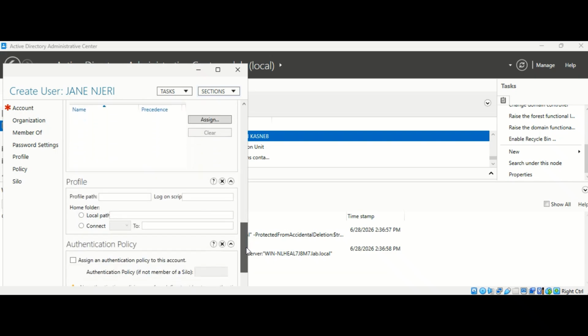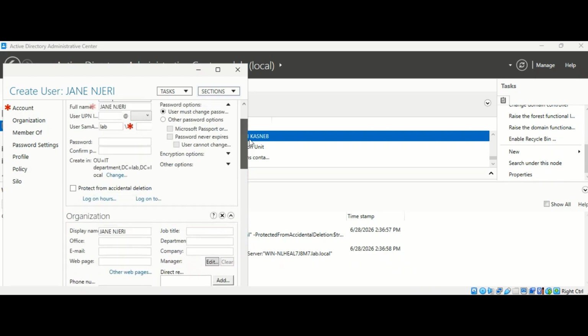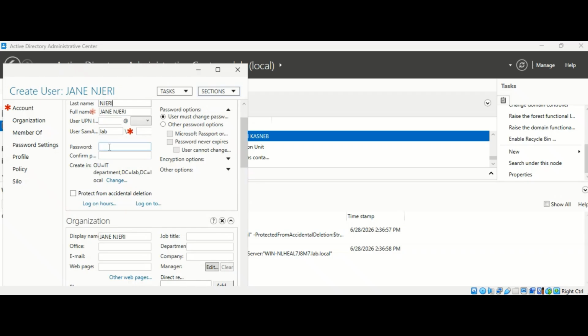You need to fill in several important fields. First name, enter the user's first name. For example, John. Last name, enter the user's last name. For example, Smith. Full name, this automatically combines first and last name, but you can modify it if needed. User logon name, this is what the user types when logging in. Follow your organization's naming convention.